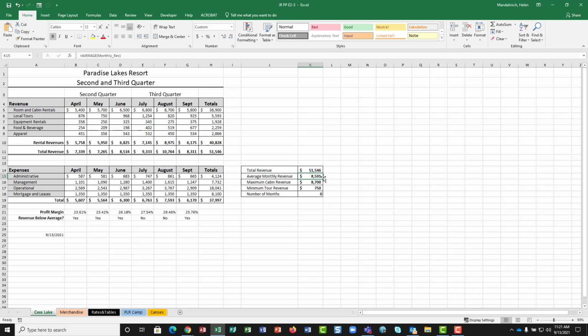Now that is the correct number. It is the average of the total revenue for these 6 months. Notice the revenue below. So this one, 7339, it is below. But if we come over here to July, 9,333 is not below, so it would be a no. So now this works and is correct.